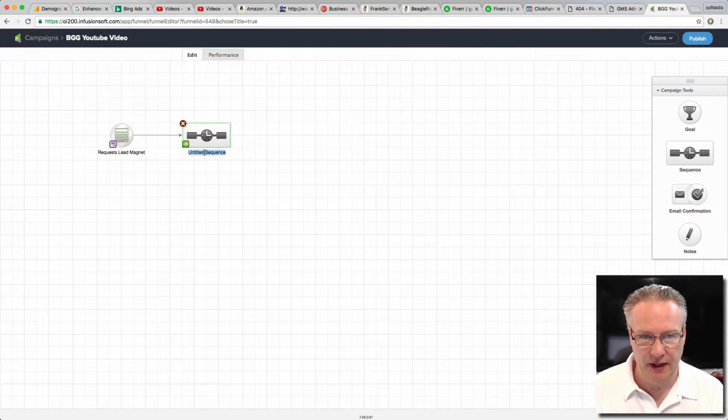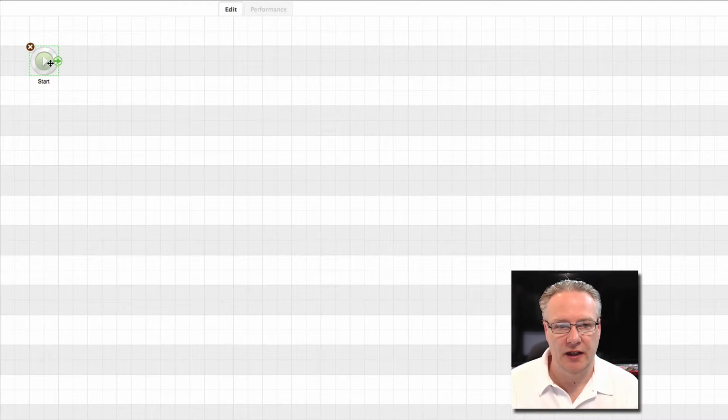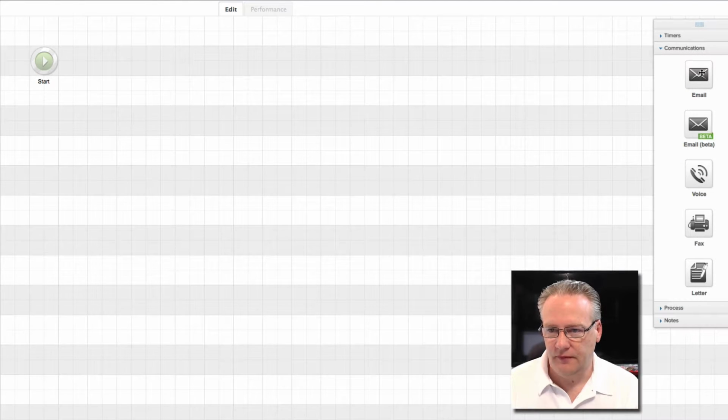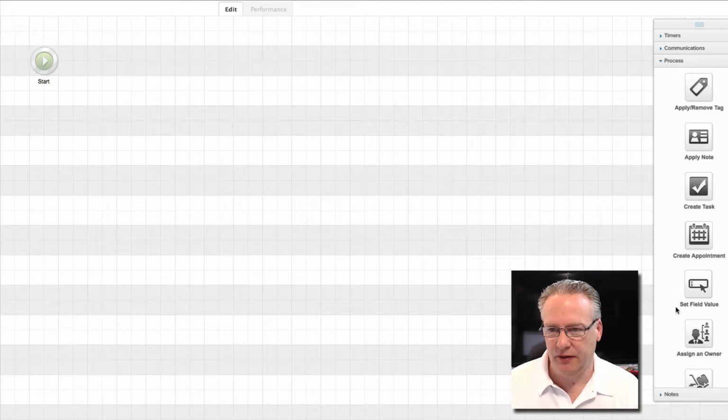I can change my name. So I can then send my follow-up emails. And again, it gives me a start button. Now you'll notice that the selection that I have to work with is quite different. I have a series of timers. I have a delay timer, a date timer, a field timer, email, voice, fax, letter. These are things that I can make happen to communicate with my prospect or customer.